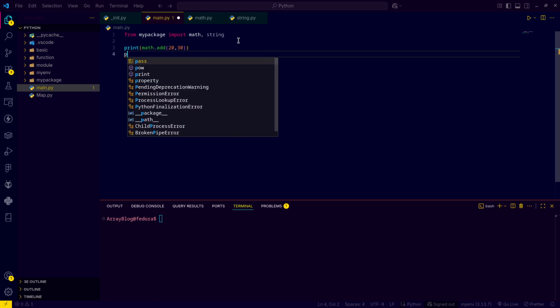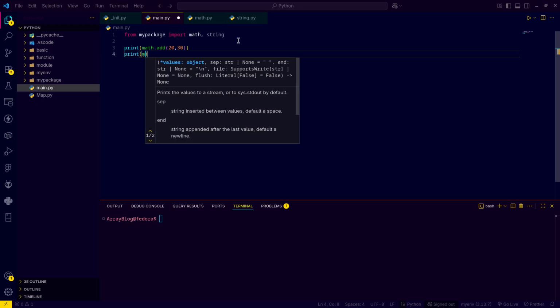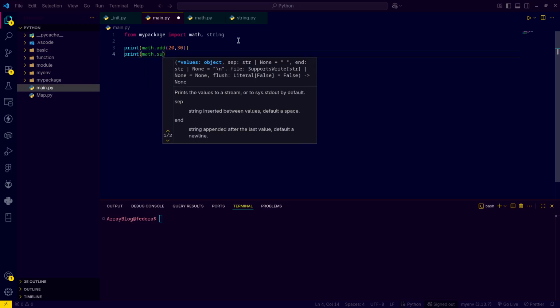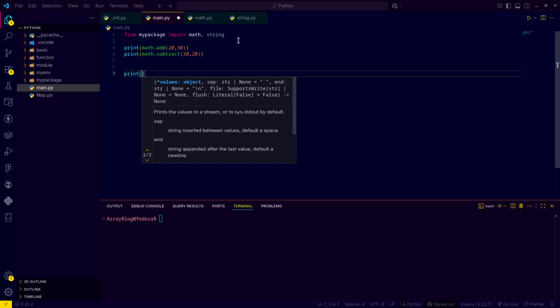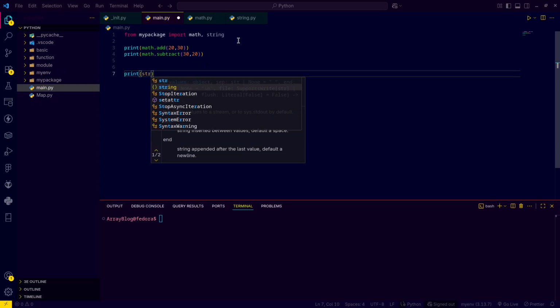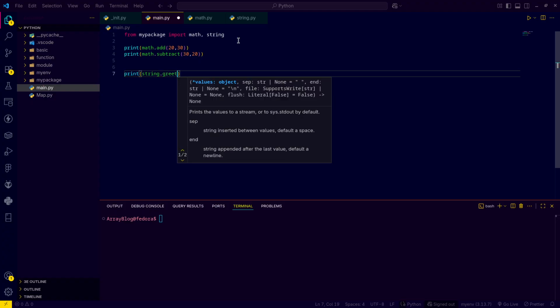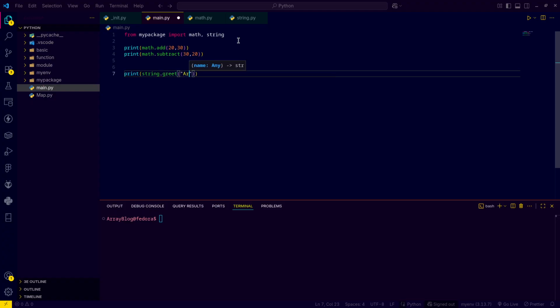And we are going to do subtract here, same, math dot subtract, right? Now we're going to say 30, 20, and remaining is the string. So for the string we are going to say print string dot greet as a function name, and we are going to say array block, right? Now we have to run this and see whether our packages successfully run or not.